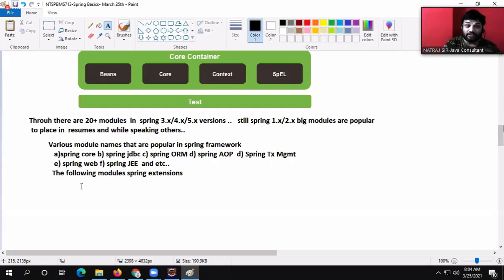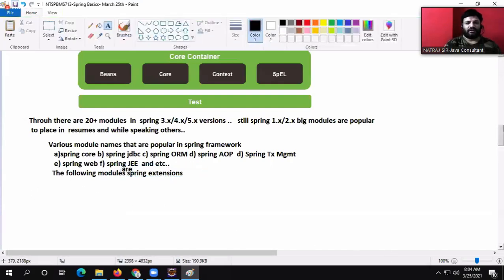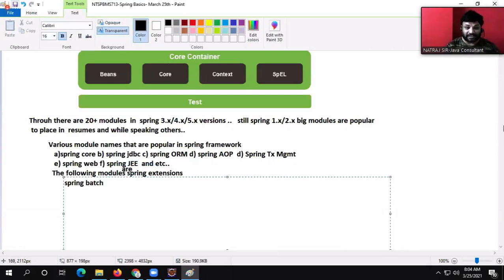And the following modules are Spring extension modules, guys. What are Spring extension modules? Let me list out popular Spring extensions. Spring Batch, Spring Security, Spring OAuth, Spring Social. Okay, guys. Spring Data JPA, Spring Data MongoDB.